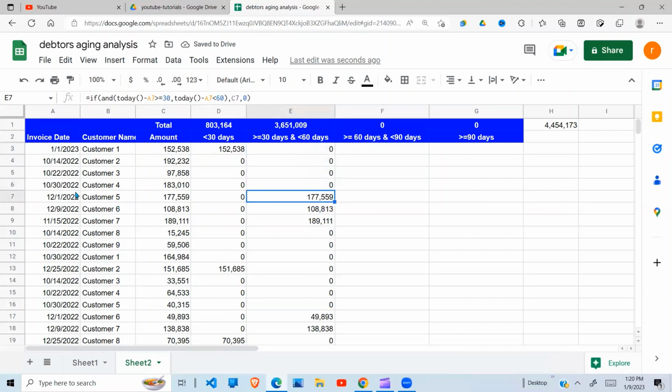So you see for the invoice of 1st of December 2022 and today's date, which is 9th of January 2023, then if you calculate the number of days is between 30 and 60, that's why we have these amounts here and the rest are zeros.